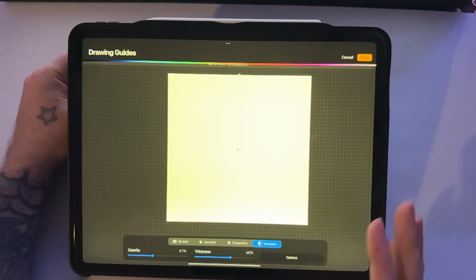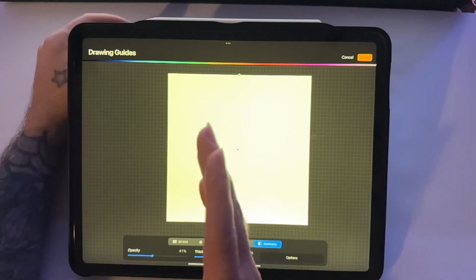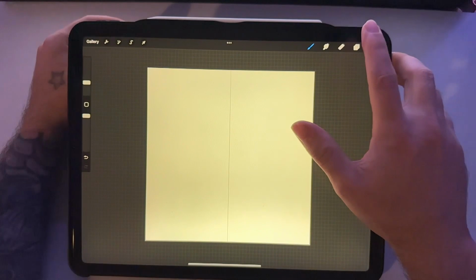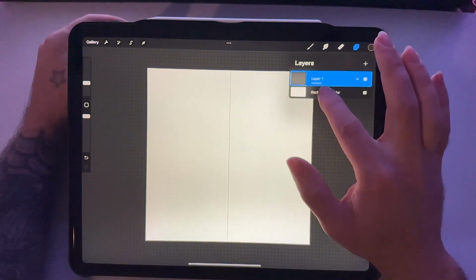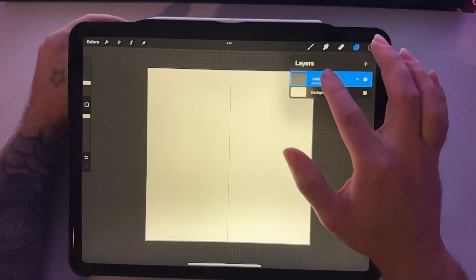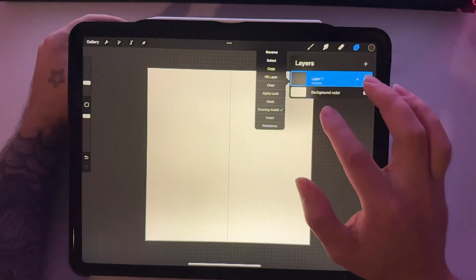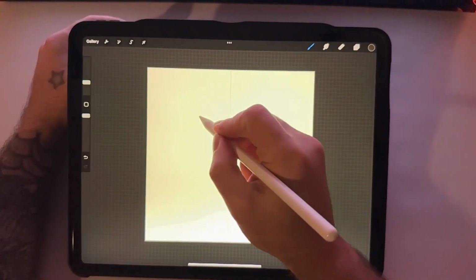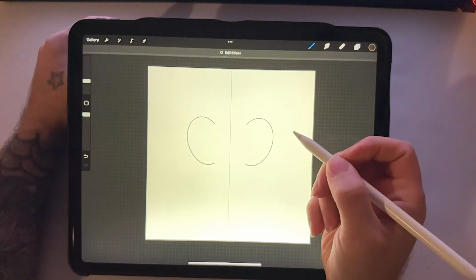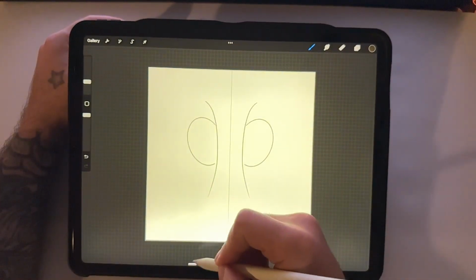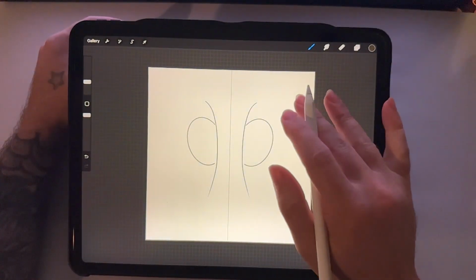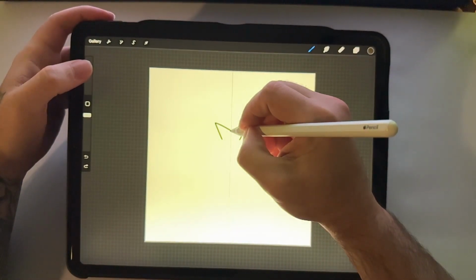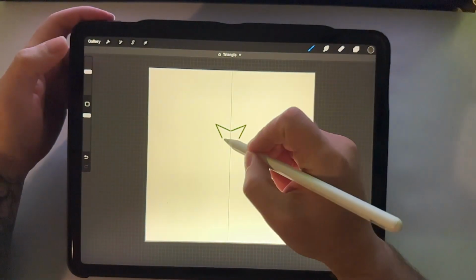My favorite is the symmetry option, right? So anything you do now, so I've got the symmetry on. So I go to my layers, and you see the assist is on. Drawing assist. See, it says drawing assist. So now, anything that I draw on this side will be on that side. Pretty cool, right? See? That's a pretty cool option.